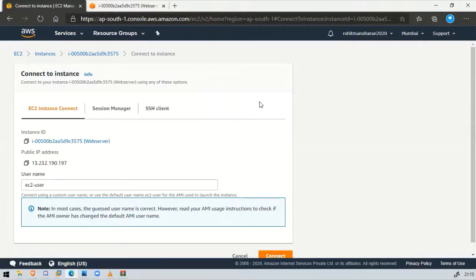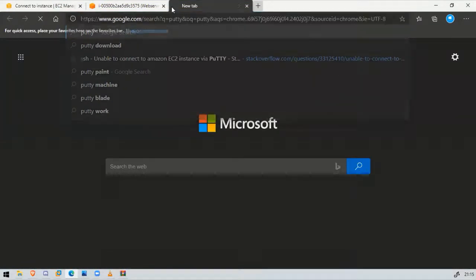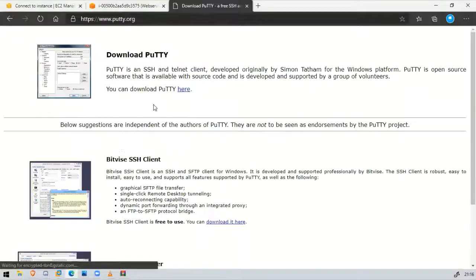There are a couple of options through which you can connect to this console. There is PuTTY for Windows. It's software you have to download. It's pretty simple. You have to go and search for PuTTY. If you go for PuTTY, you can see the download button, and you can easily download it and run it. I will show you the procedure there also.